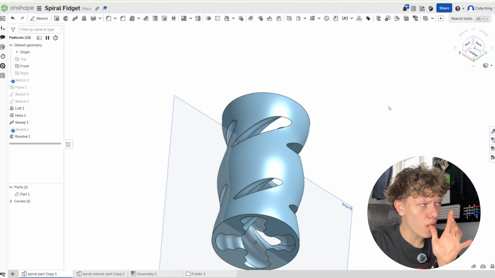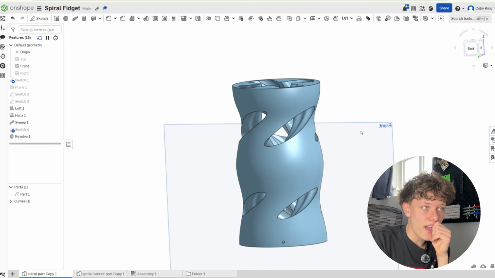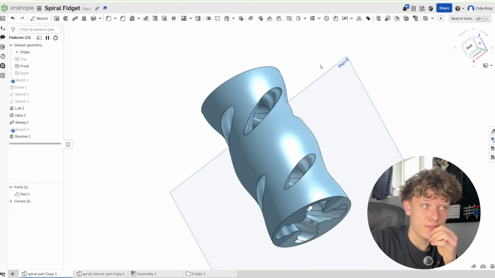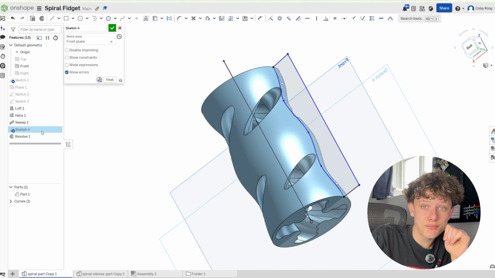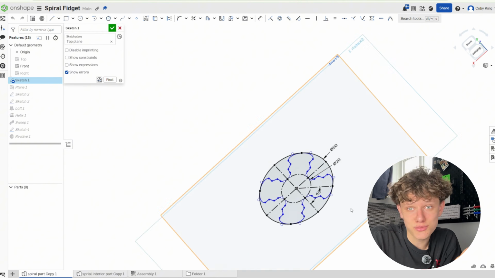So now you can see how this could be easily customizable. You could change this as much as you want, change this shape as much as you want. Everything is really up to you.